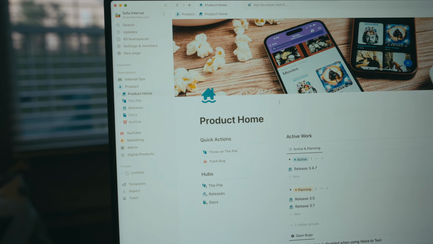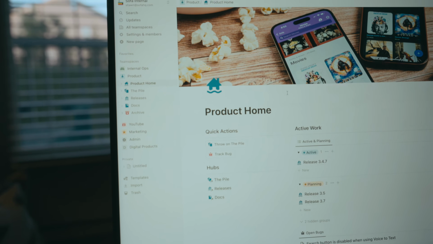I use a bunch of different tools for managing Sofa, the iOS app I make. But the one that's become the most core to how I do things is Notion. So in this video, I'm going to give a detailed look at how I use Notion for planning and working on new releases for Sofa.